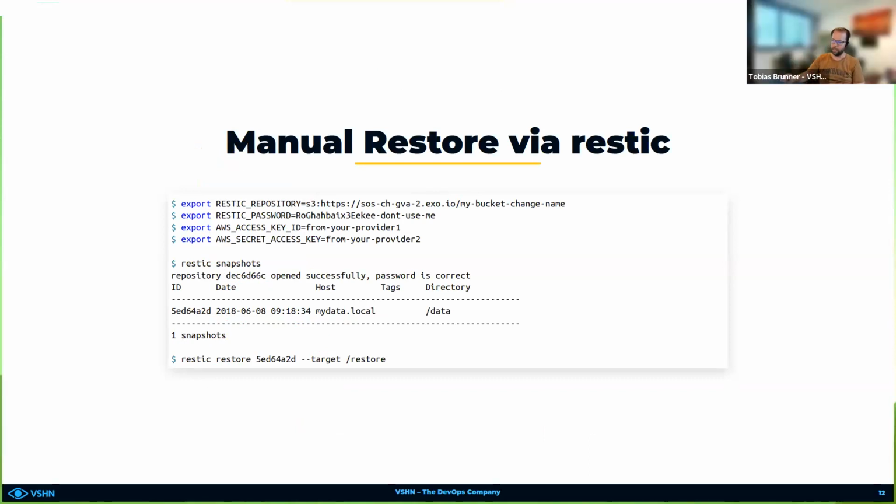What you see in the next slide here is that you can also use Restic bare bones without KTUP.